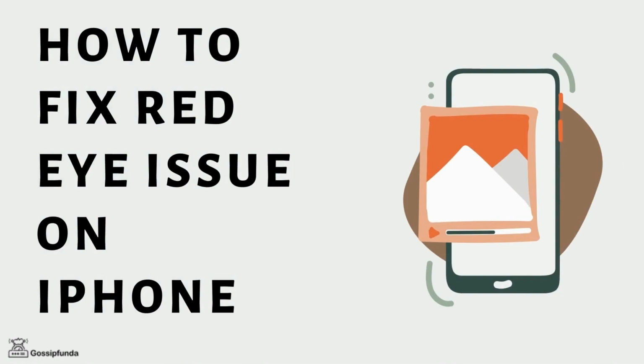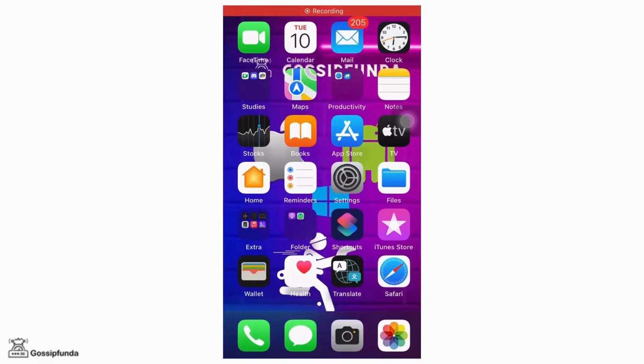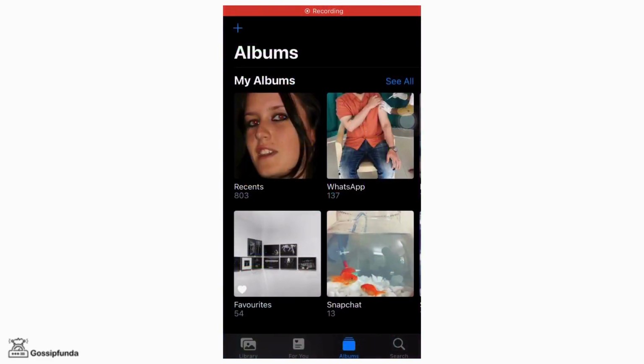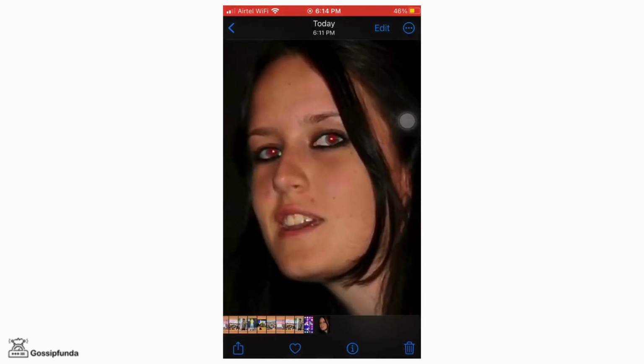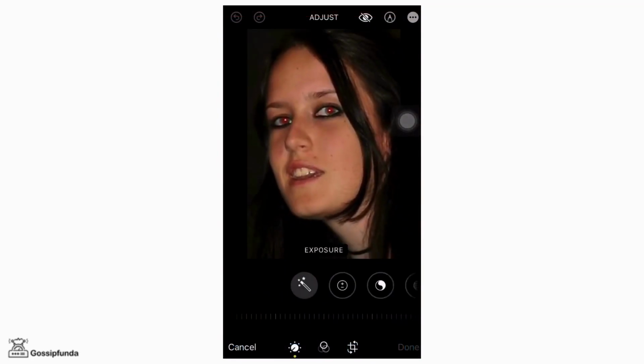Let us have a look at how to fix red eye issues on iPhone. For this, you need to go to the gallery and select the picture which has a red eye effect. Click on edit. Now you can see many options such as vibrancy, tint, brightness, contrast, exposure, but these options are not really gonna help you.